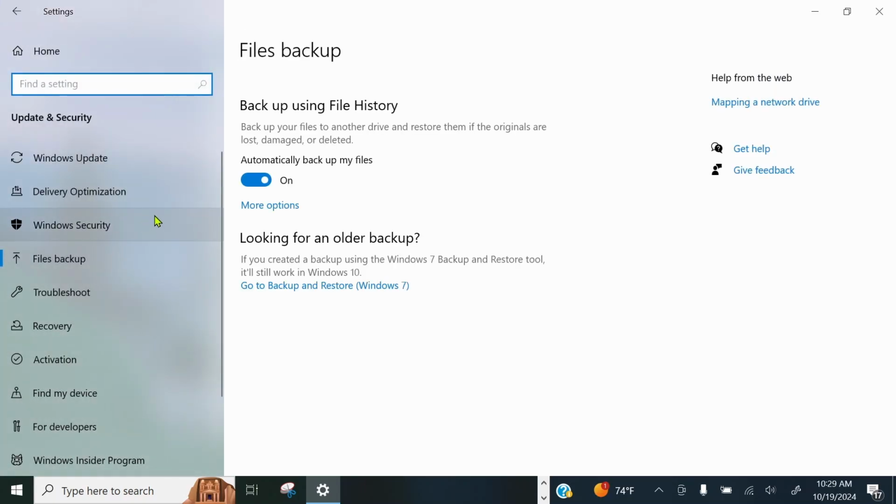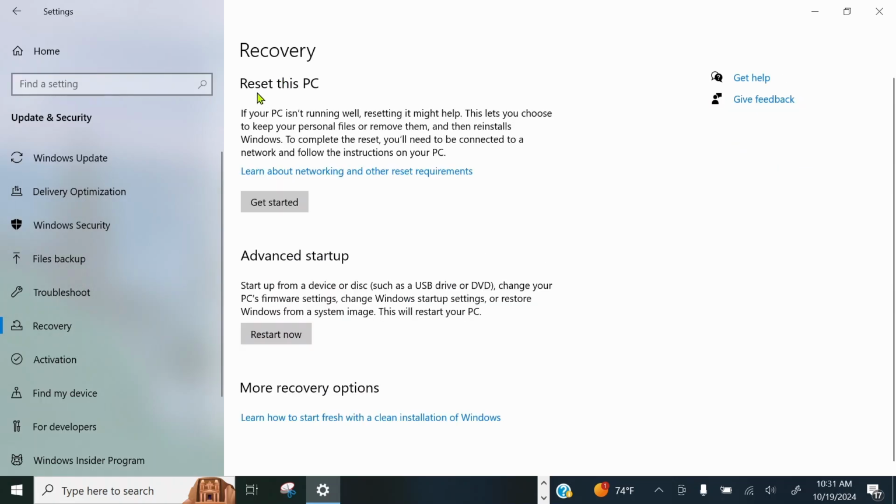So in case you want to recover, come down to recovery. The first option is to reset the PC. If the PC isn't running well, we're just going to click get started to recover using a backup to a particular point where our PC was in good health and it was running well. So the backup is going to serve that purpose.